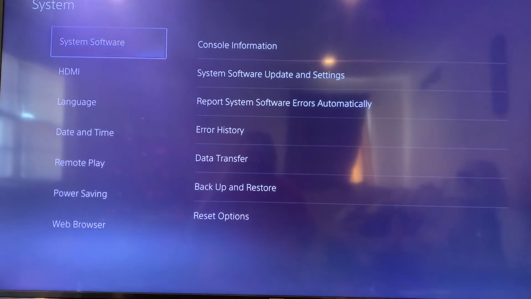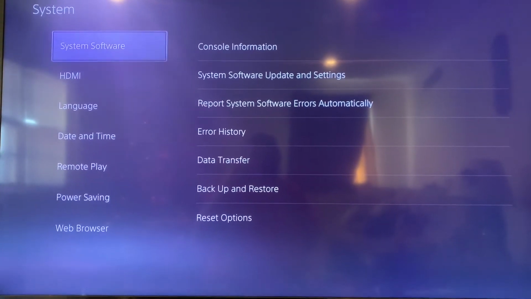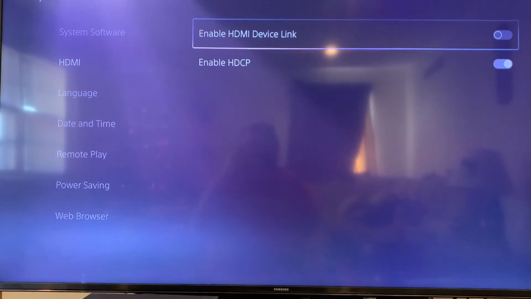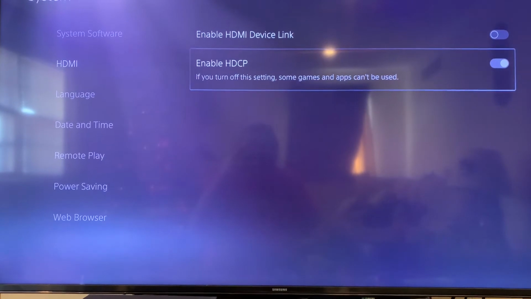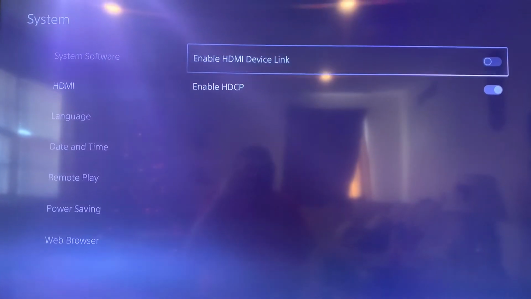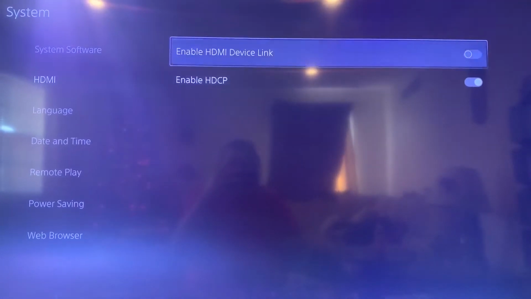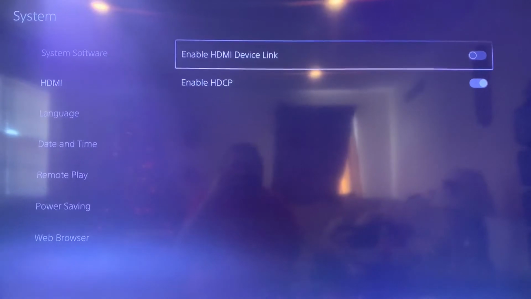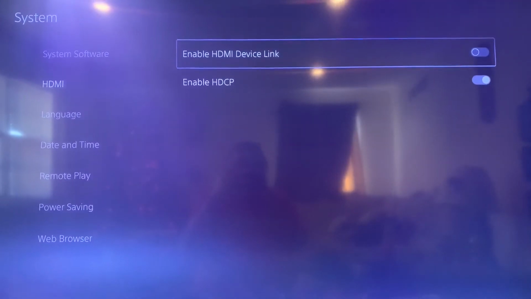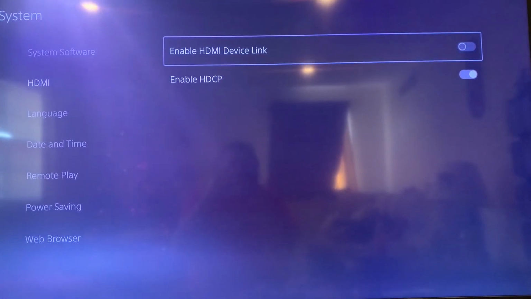If you want to do streaming using your console, it's all fine and good, but the problem is, if you have the HDCP activated and this device link activated, you can't stream. It won't work. You have to have one of them off. Now, if you disable the device link, you can stream perfectly fine.